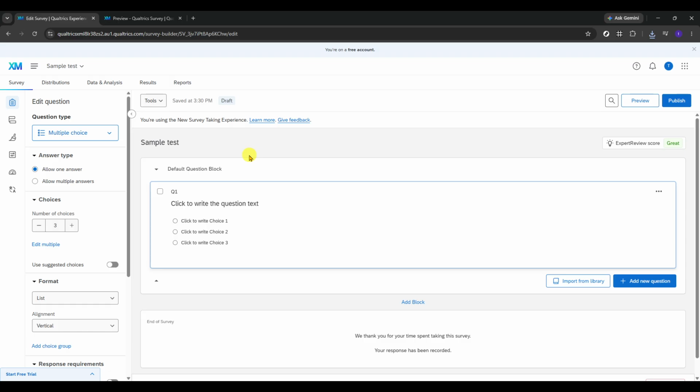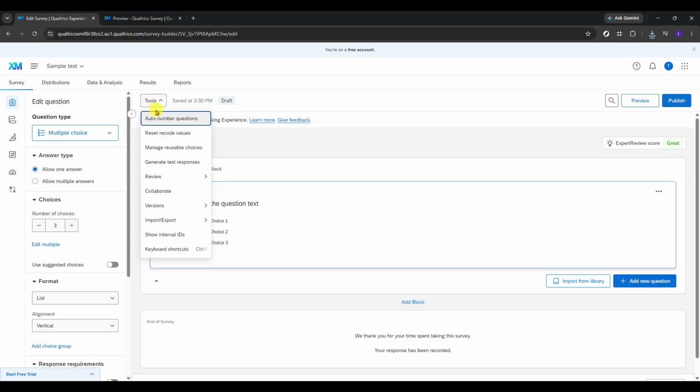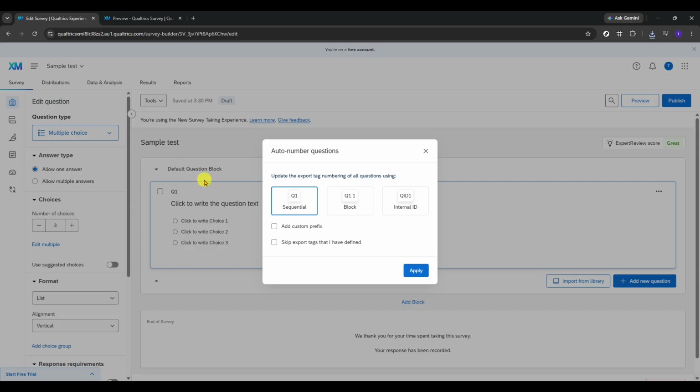To begin, open your survey in the Qualtrics Edit Survey area. This is the main workspace where you can make changes to your survey content and settings. Once you are there, look toward the top of the page for the Tools menu. Go ahead and click on Tools to open the available options. From that menu, choose Auto Number Questions. This opens the numbering settings, where you can decide how question numbers should appear throughout the survey.